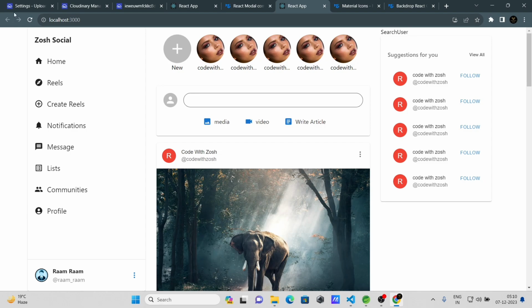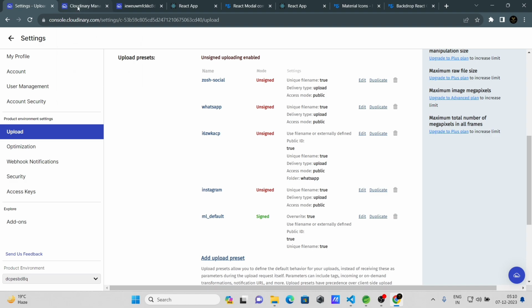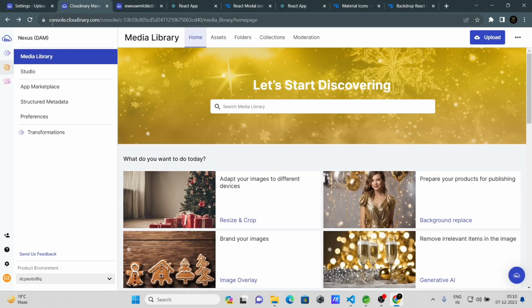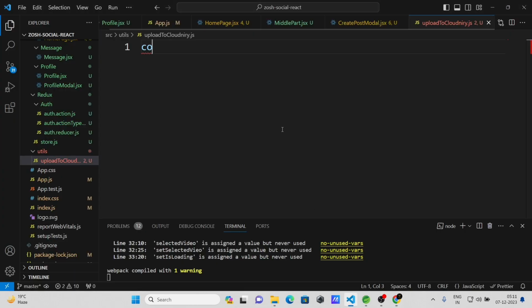All right, so guys, first you should go to Cloudinary's official website. Okay, and after login your dashboard will look something like this. And from here you need to copy this cloud name. So let me copy this cloud name. const cloudName. Okay, this cloud name.